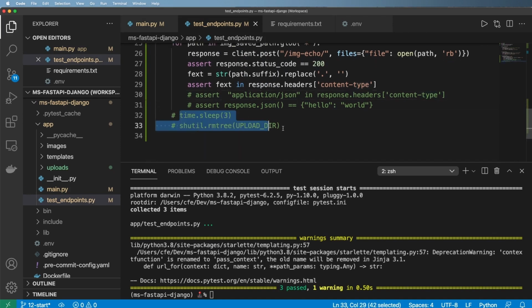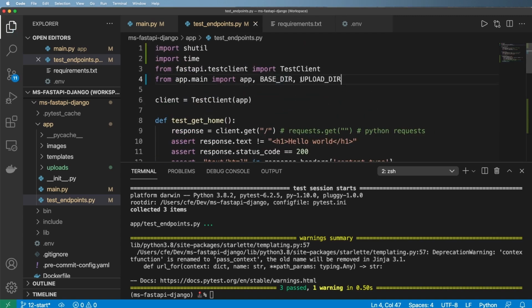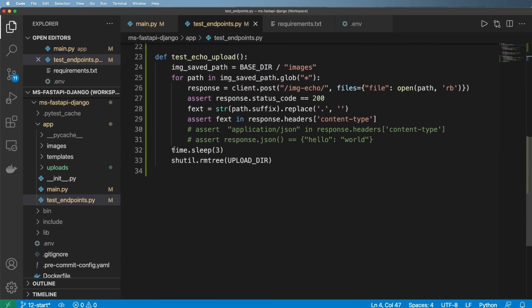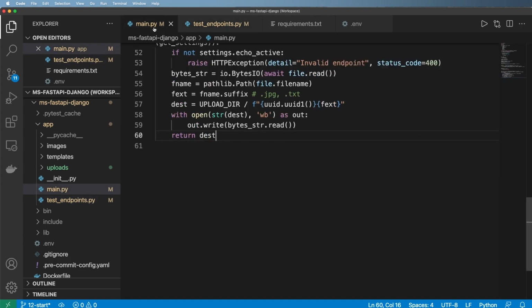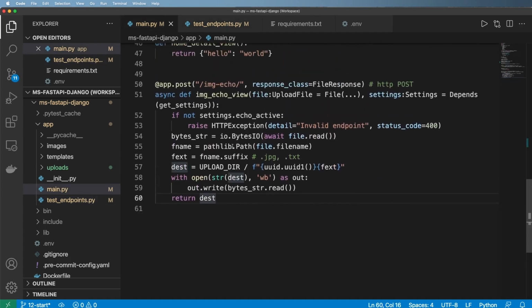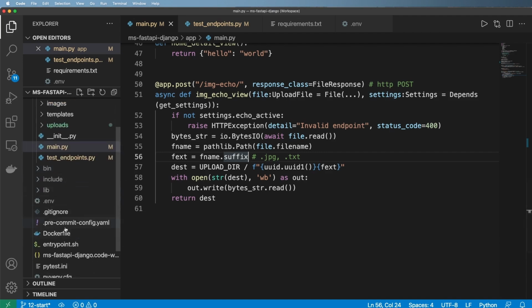Instead, what I want to do is implement this right here. So we're going to go ahead and implement time sleep and shutil remove tree of this upload directory that we still need to bring in. Now, the reason I'm doing this right here is because this test echo upload is a temporary thing, right? We don't actually want to keep this upload directory forever. We only want to keep it when we are doing this image echo. In fact, when I go into production, we won't save those images at all on our local machine. A big part of that is because of the Docker file. I'll talk about that again when we get there.